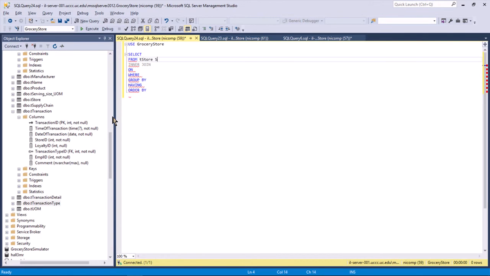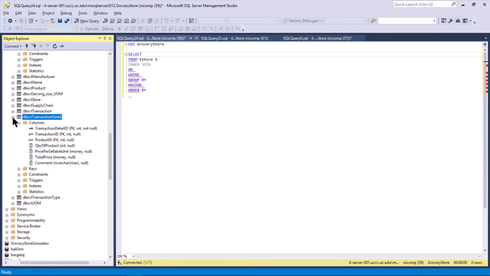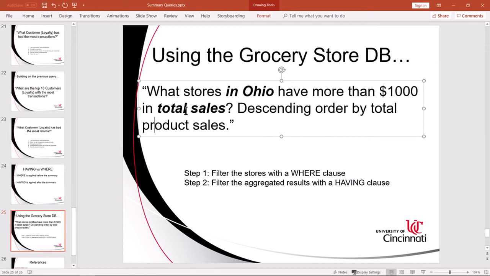I will tell you that the store table, which hopefully you've already realized based on our previous work, has the store information in it. But if I look at the transaction detail, there is a total price. And we will use total price as the value to answer the question total sales. We will assume total price and total sales are the same. I'm telling you just to use that assumption. That works fine for us at this point. Again, if you're not sure, post a question in the discussion board and it will be answered.